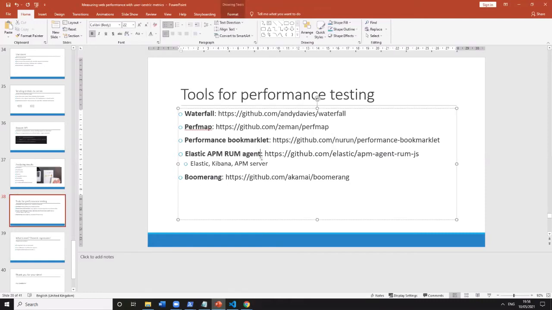The other tool is the Elastic APM RUM agent. I'm not sure if you guys are familiar with Elastic.